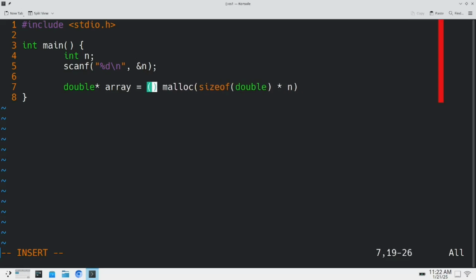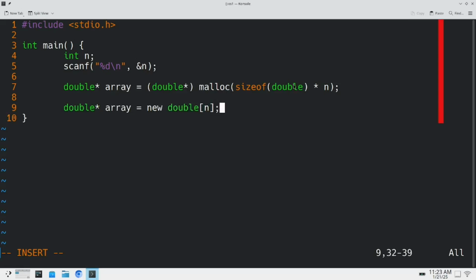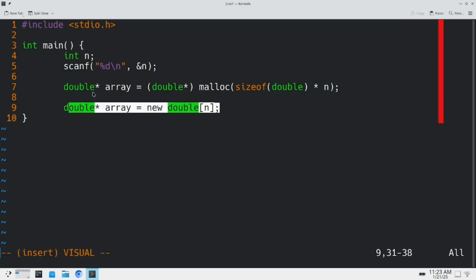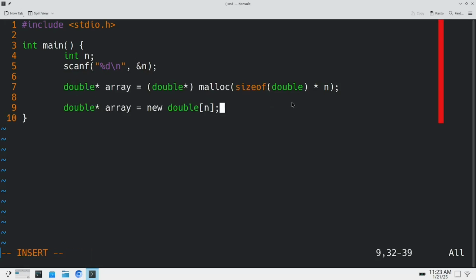In parentheses, we've seen casting once before. In parentheses, you write double pointer to convert it to a double pointer. This is how you do that, semicolon, okay? This is sort of the C equivalent to double star array gets new double n. This is how you do this in C++. This is how you do it in C. A lot more syntax, but that's how it works.